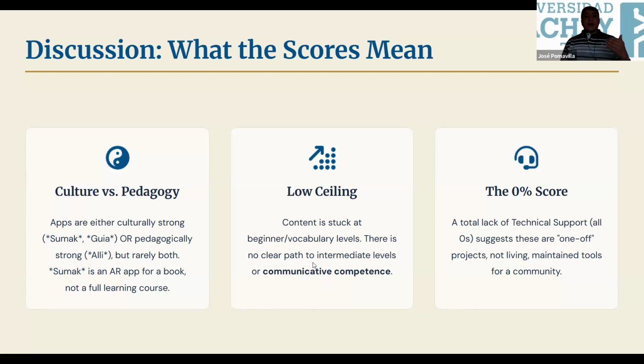And there is not a clear path to next levels to develop real communicative competence in the language, which is important, especially in terms of revitalization. If we want people to not just learn the basic things, but to continue developing their communicative abilities, it would be nice to have more content and more complex activities as the user progresses with the app.